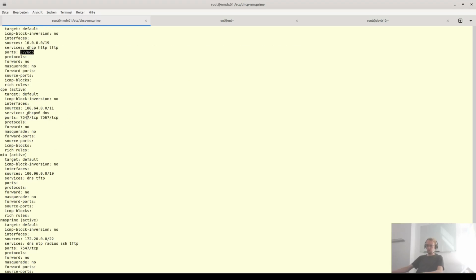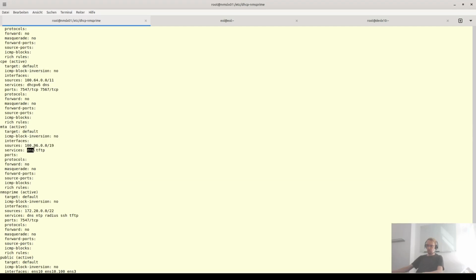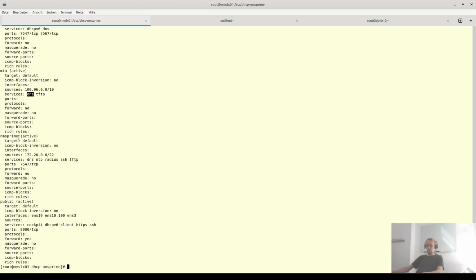Then we have our CPEs, which can do DNS, which can do DHCPv6, they can do CWMP provisioning, so TR69 on, this is for the normal CWMP, and this would be for file downloads. Then we have our MTAs in this range. They can do both DNS and TFTP. And we have some NMS Prime internal stuff. Here we can do SSH, TFTP, radius and so on, and some public stuff as well. For example, currently we can do SSH, HTTPS and 8080 and some more, as you can see on all the interfaces.